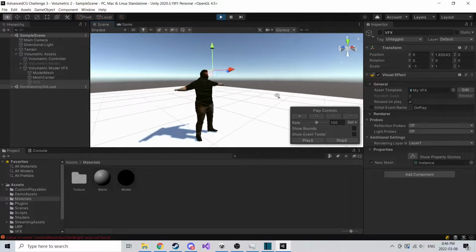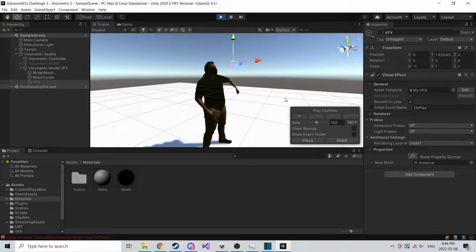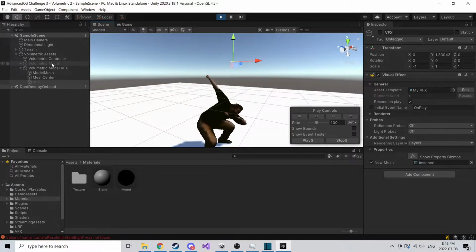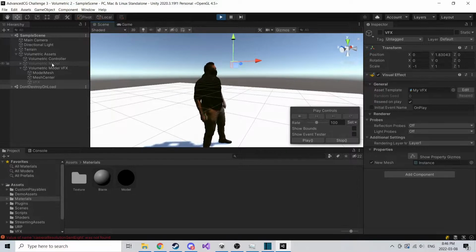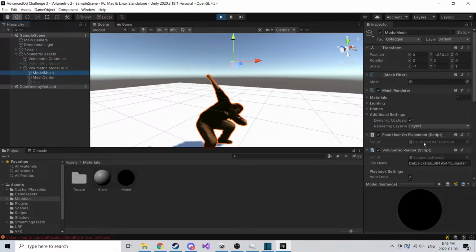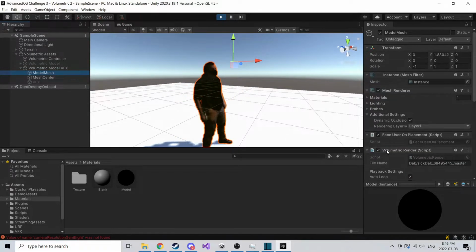The process setting up for Unity takes a little bit of configuring and loading in the Soar SDK packets, but once you have that, all you really need to do is bring in the volumetric model prefabs that they already provide, and simply change out the file name underneath the volumetric render script.